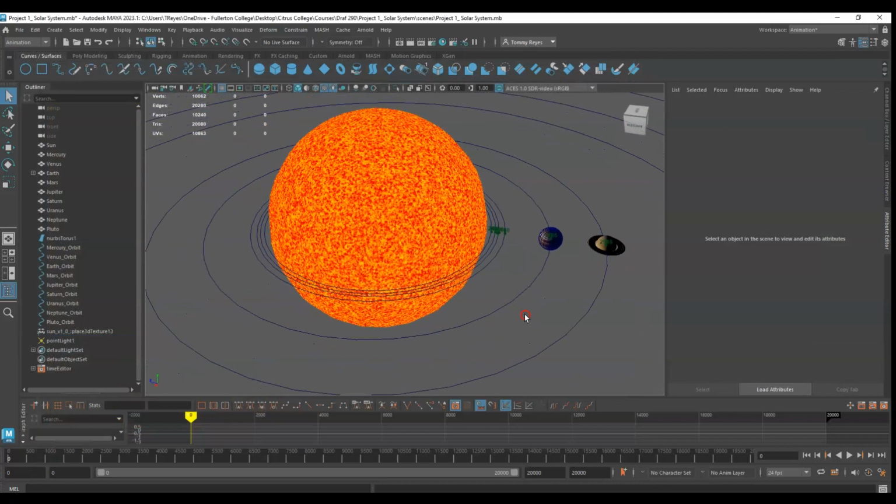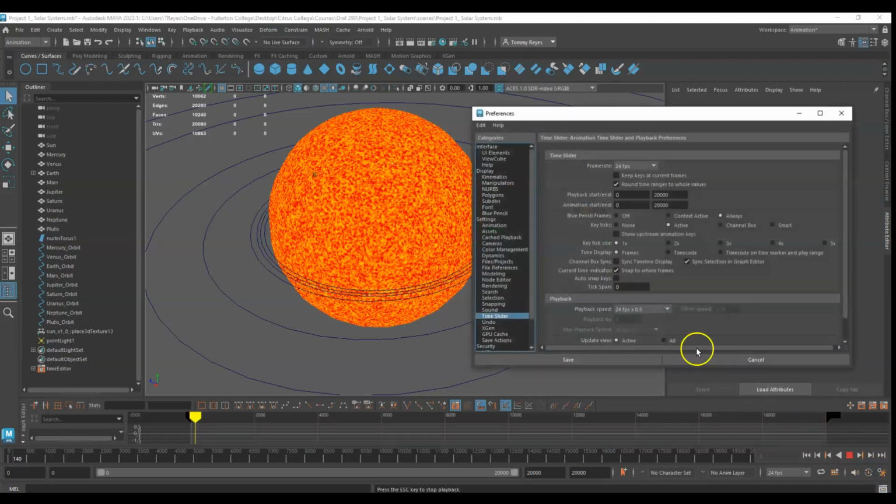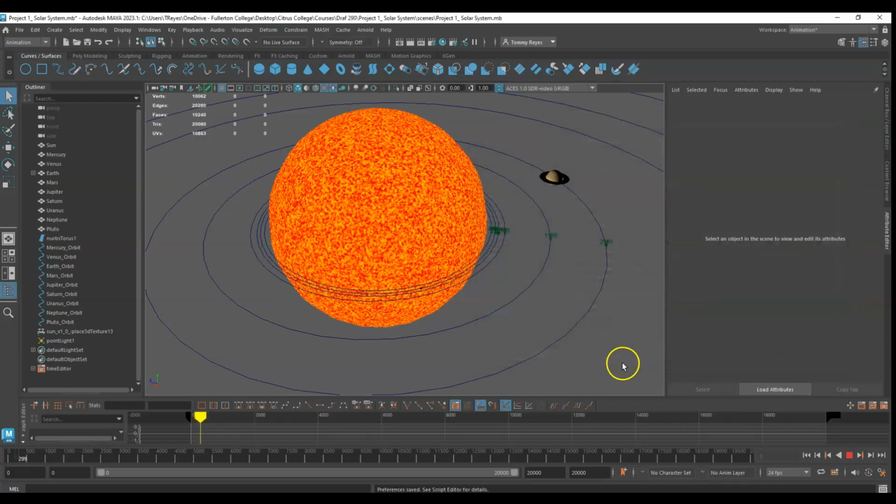So now when we press play, you can see that the light source from the sun follows the planets. And we could speed up the playback a little bit. Not have it on half. Let's do double time. Save. And you'll be able to see the light source constantly in front and not in back.